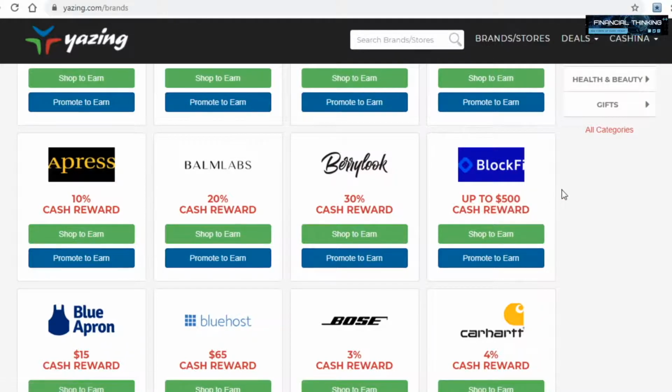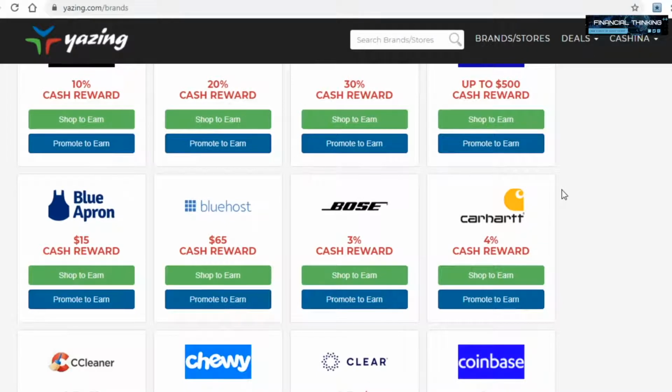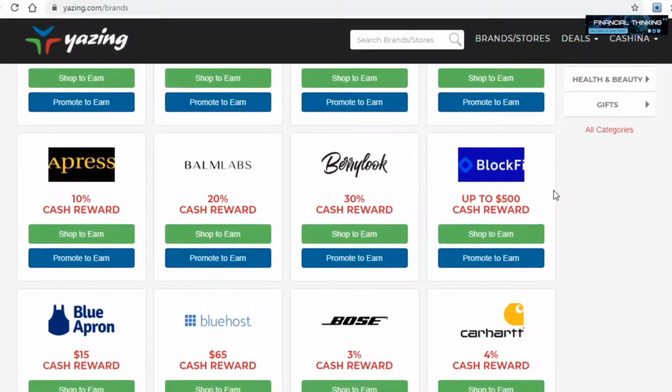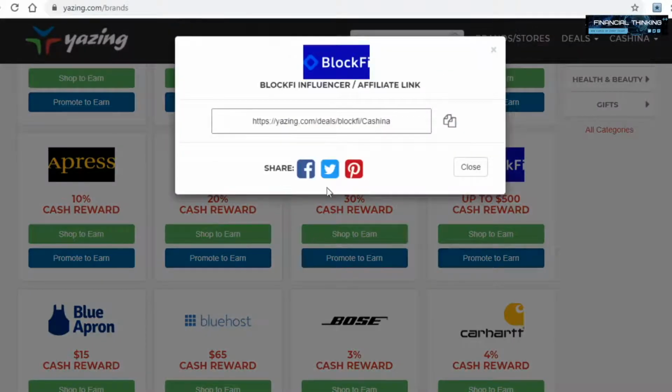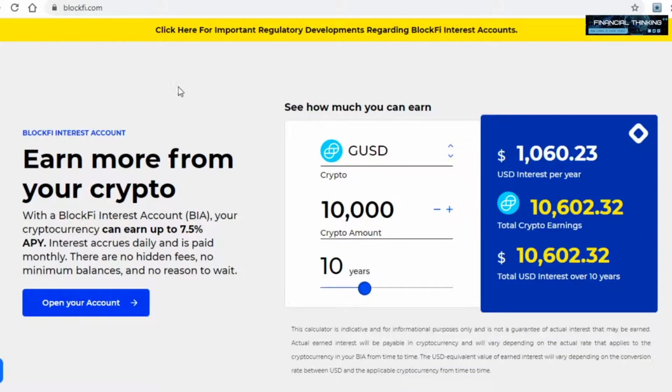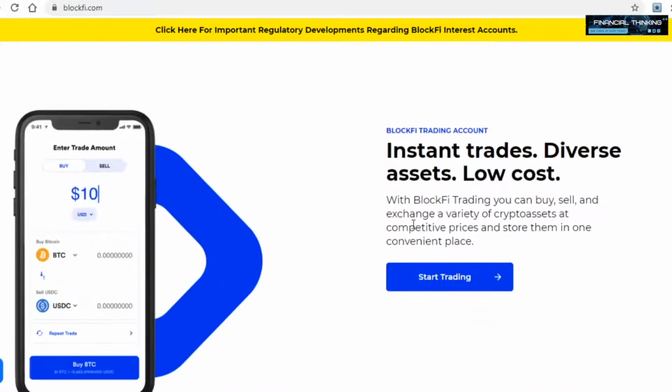In any case, you don't have to go for BlockFi in particular, guys, but as I said, I do recommend doing so. When you find something you want to promote, be it BlockFi or some other platform, what you will need to do is just click on Promote to Earn right here so that you can grab the affiliate link. The next step here is optional, but what I would recommend you guys do is head over to BlockFi or whatever site you're promoting and simply go over all of its features and see what it's about.